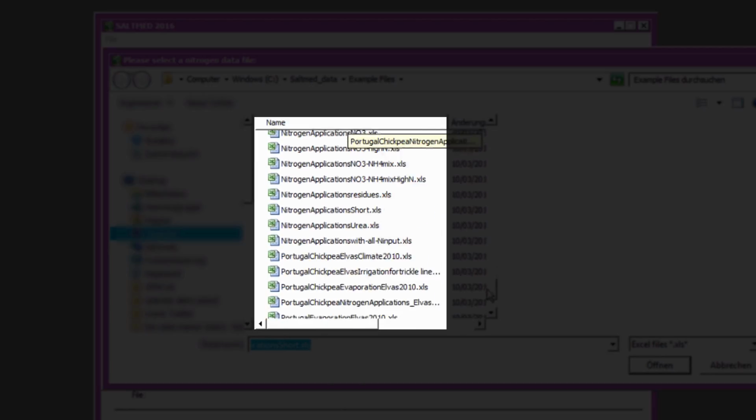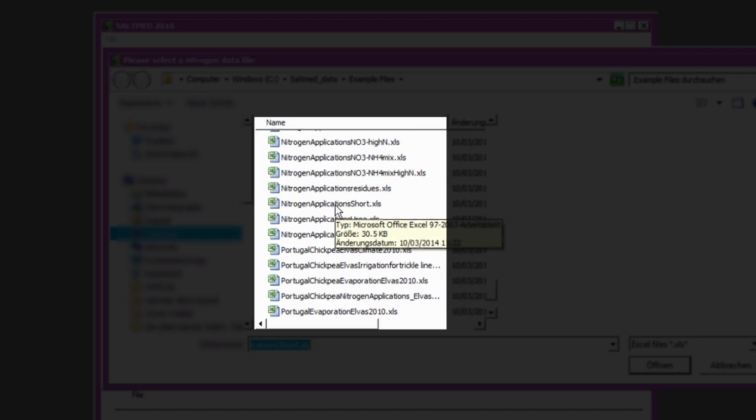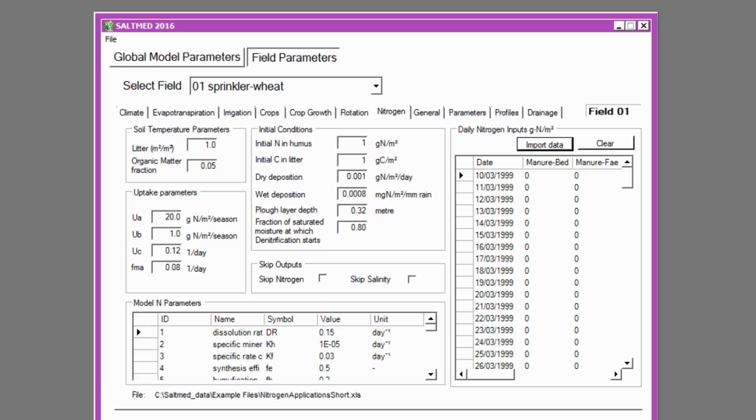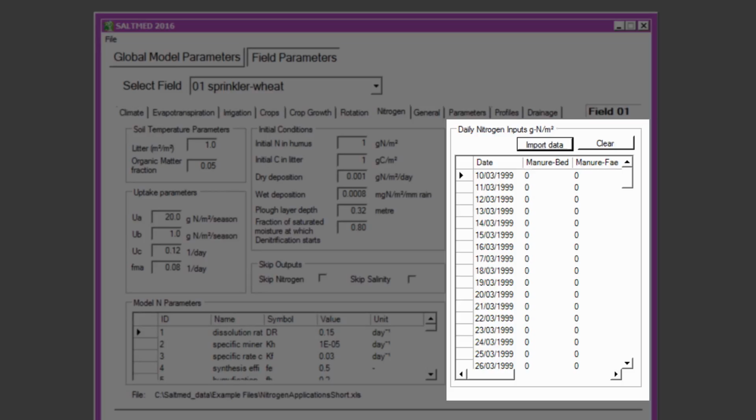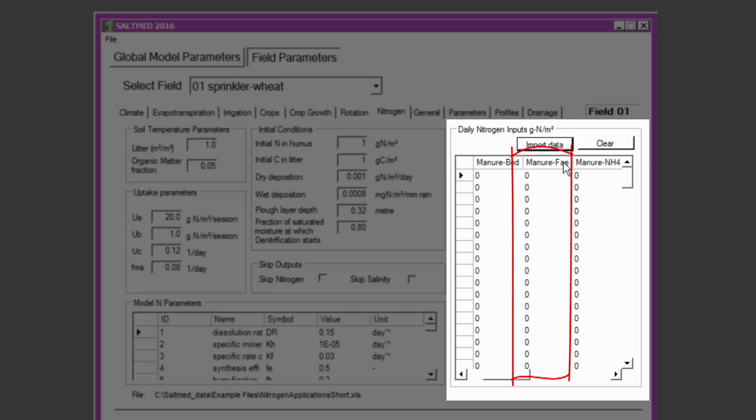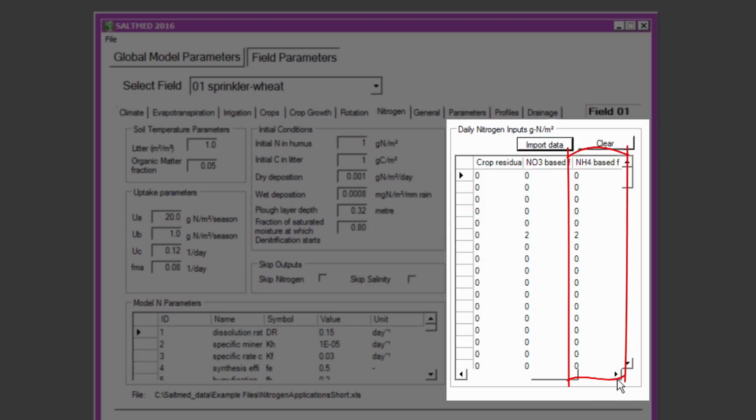I'll try to see for a good example here. Nitrogen applications. For example, here this is the nitrogen file. So here you have manure bedding, and also manure feces, and then you have manure in ammonia. This comes from the urine of the animals on the straw or the bedding. And here you have crop residues, and also chemical fertilizers, nitrate-based fertilizer or ammonia-based fertilizer. And also you can have urea fertilizer.